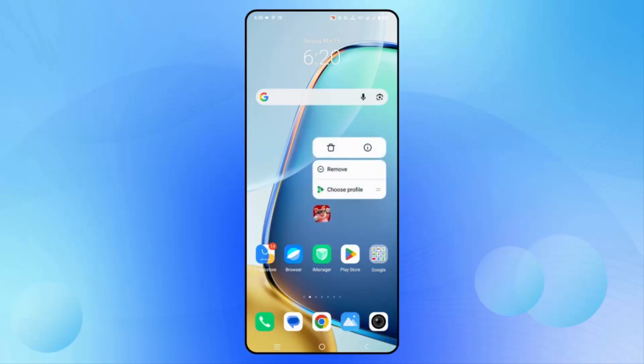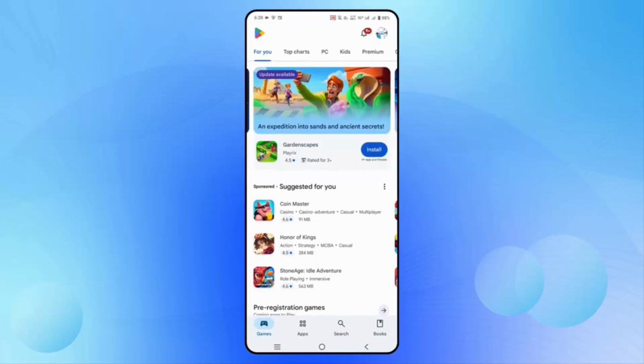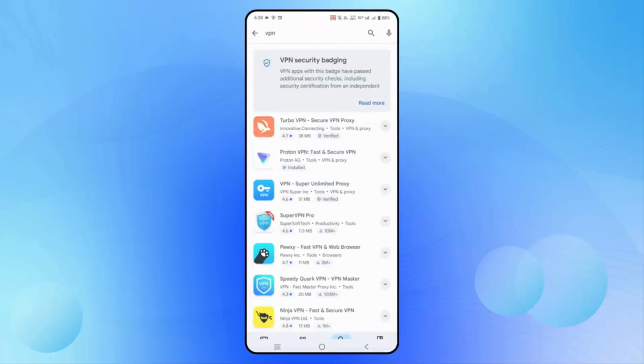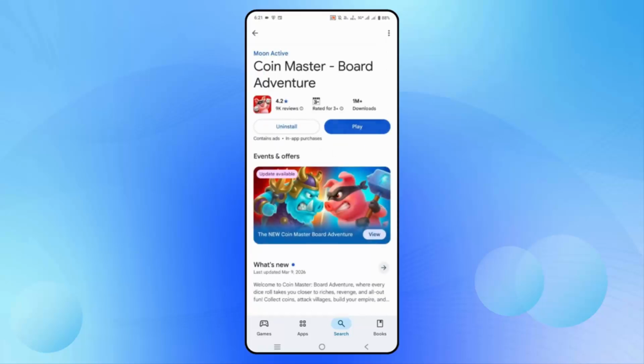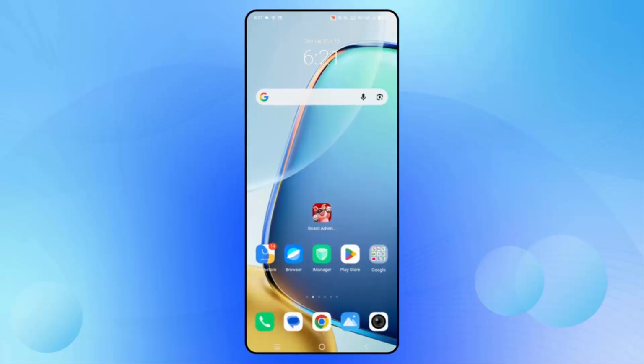If not, then the final solution is to reinstall Board Adventure game. For that, click and hold the game icon over here, click on delete icon and then click on uninstall. After that, again go to Google Play Store. In the search option, search for Coin Master Board Adventure game, and finally click on the install option and then try to play the game and check if it's working or not.